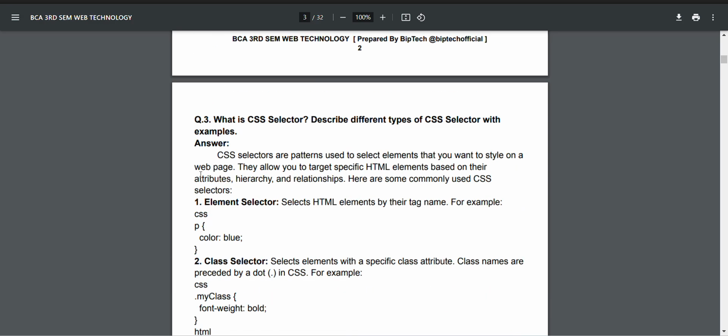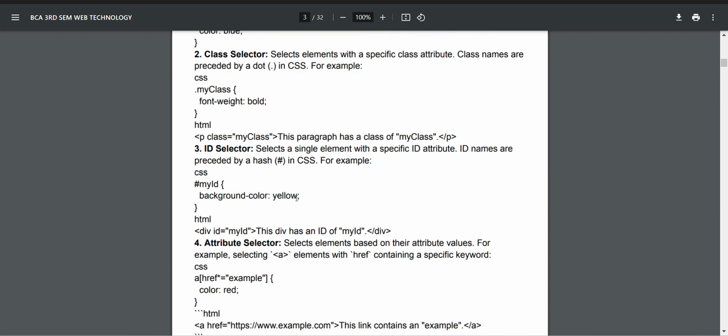What is a CSS selector? CSS selectors are patterns used to select the elements that you want to style on the web page. They target specific HTML elements based on their attributes, hierarchy, and relationships. Here are some commonly used CSS selectors. The element selector selects HTML elements by their tag name, for example color blue. The class selector selects elements with a specific class attribute. Class names are preceded by a dot in CSS, for example .myclass, font weight bold.